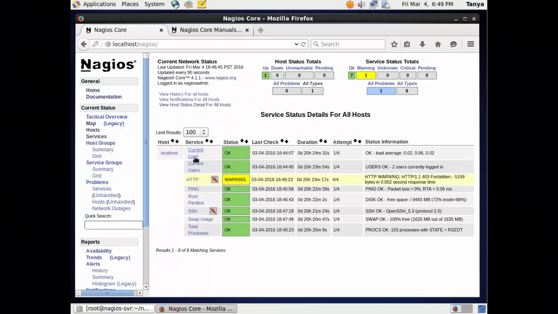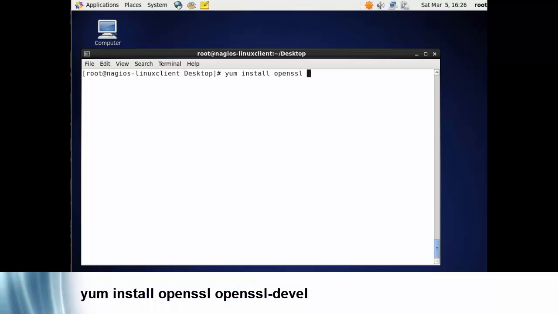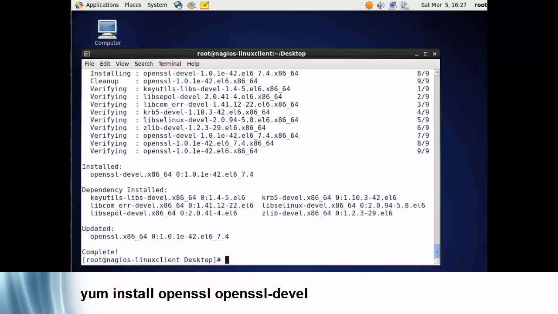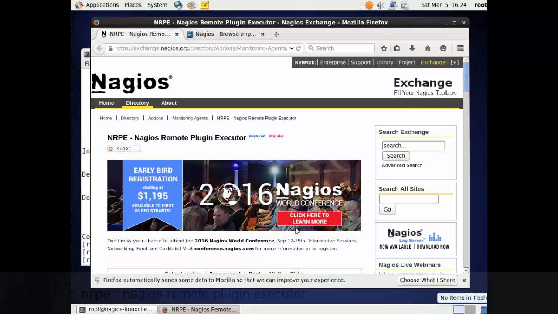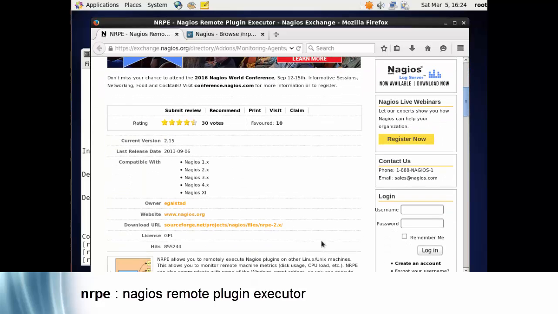Let's start by taking a look at where we left off in the previous video. We have our Nagios server up and running. We have localhost that's up, and we can take a look at the website and see that localhost is the only server. So now if we hop over to our Linux client, we're going to notice that we have to install some of the prerequisite software, which is openssl and openssl-devel. These are the two required packages before we go over and download NRPE, Nagios Remote Plugin Executor.